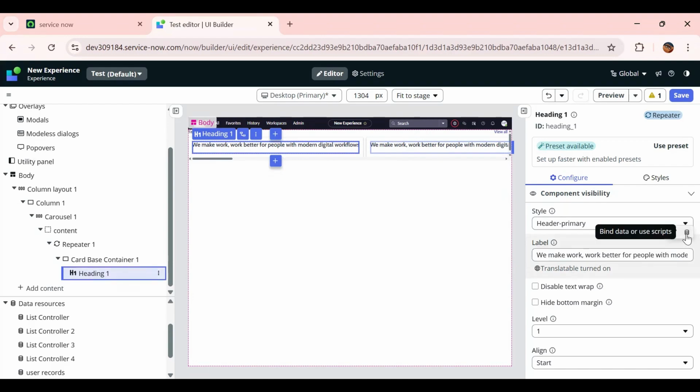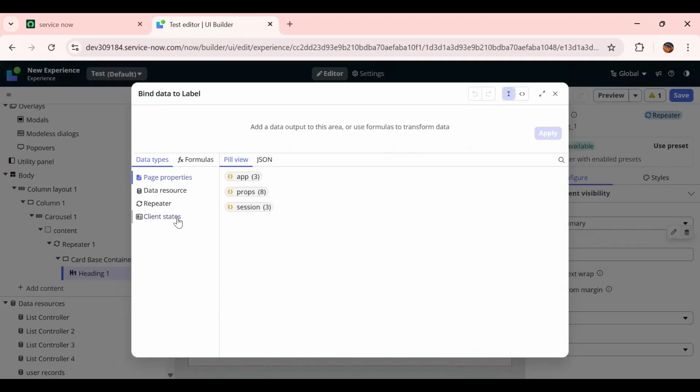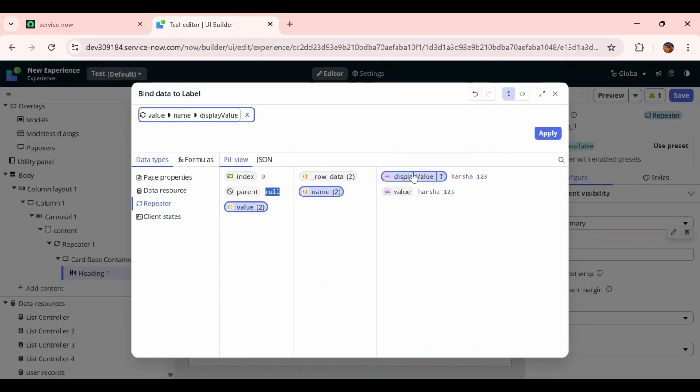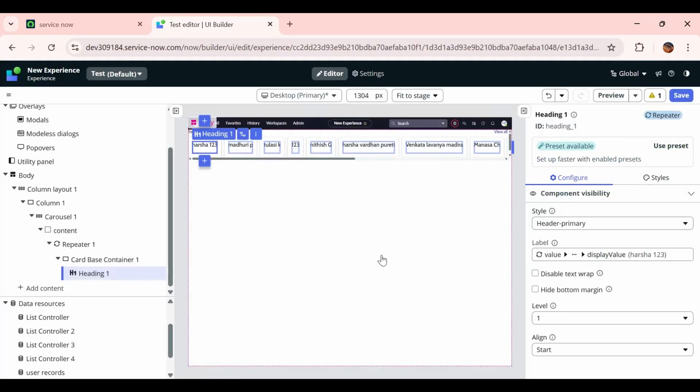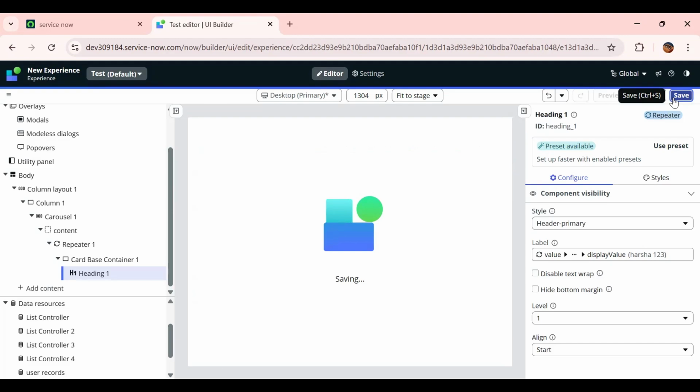Go to label section. Select the heading component. Go to the label in the right configuration panel. Select bind data symbol. In binding options, select repeaters and select the display value and apply. Now the heading will display each user's full name fetched from the data resource. Save.